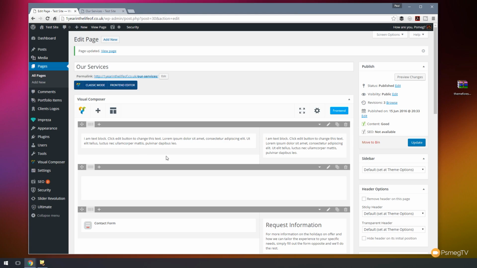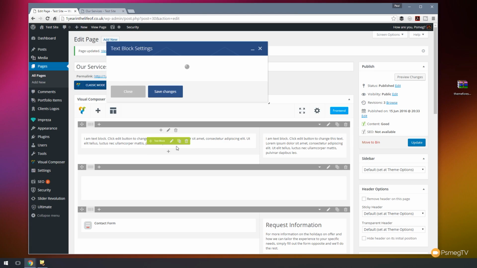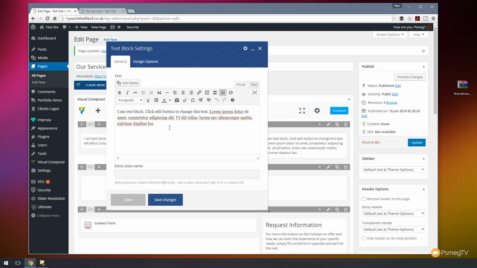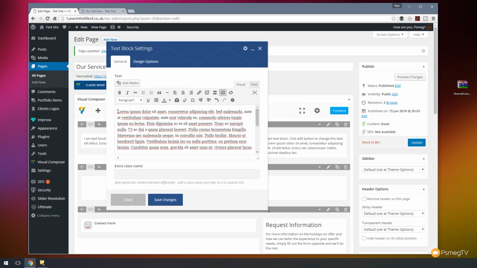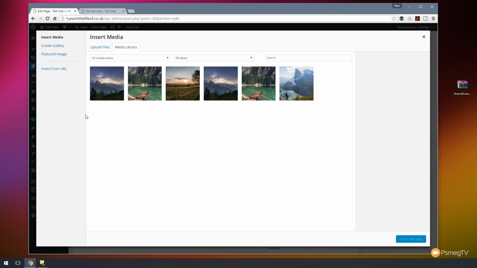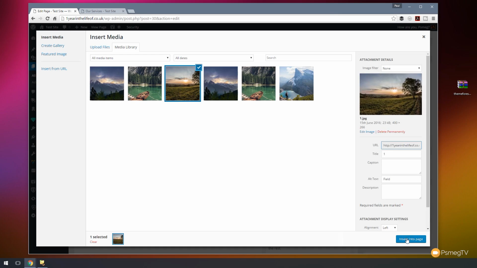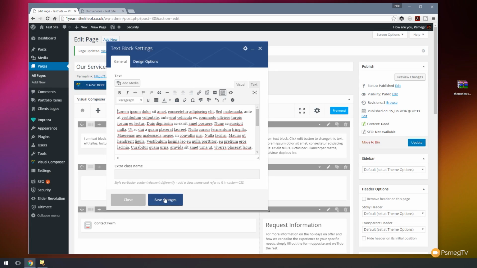So let's just start styling this. What I'm going to do is come in and start adding some text into this. So we'll just come in, edit that. We'll do the same again. We'll put the lorem ipsum text in there because it just fills everything out. And we'll drop a picture in there so we've got something that looks a little bit prettier. So we'll say add media, and we'll choose this image. We'll insert that.